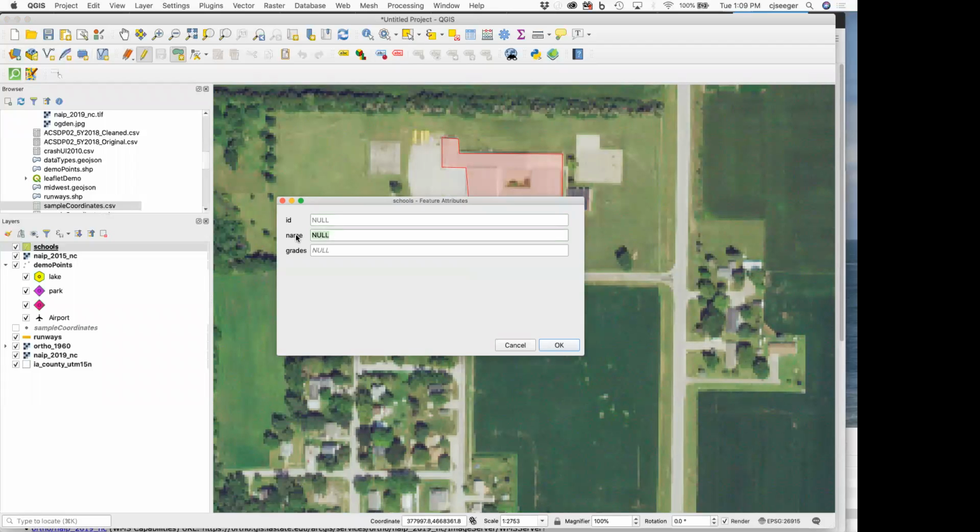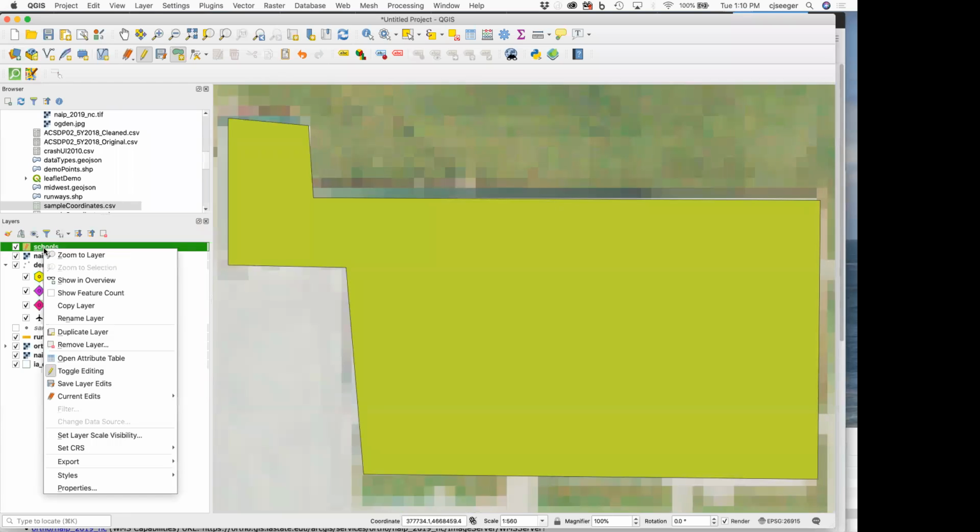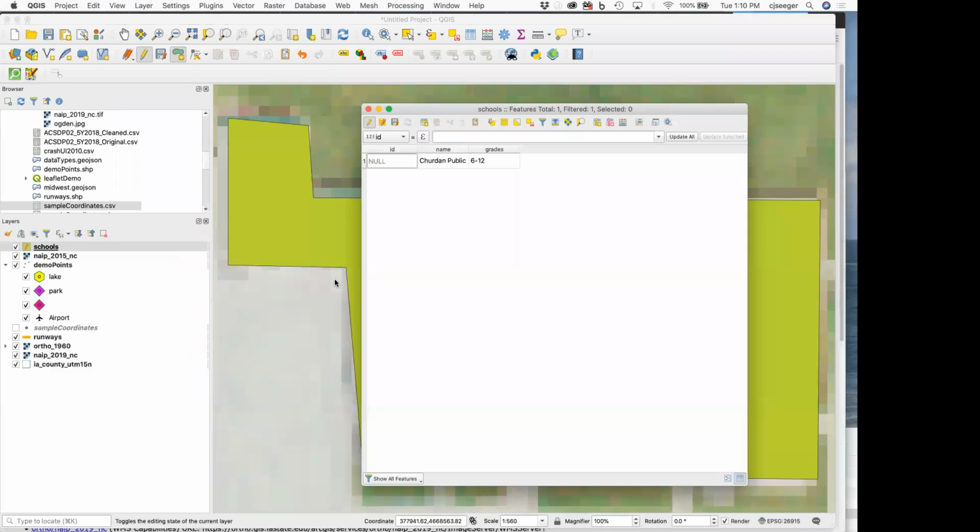We'll see what happens. I'm going to call this short and public, and I don't know, but I'm going to say that it is 6 to 12. Hit OK. There's my new building. Right click on this. Oops. Get its attribute table.